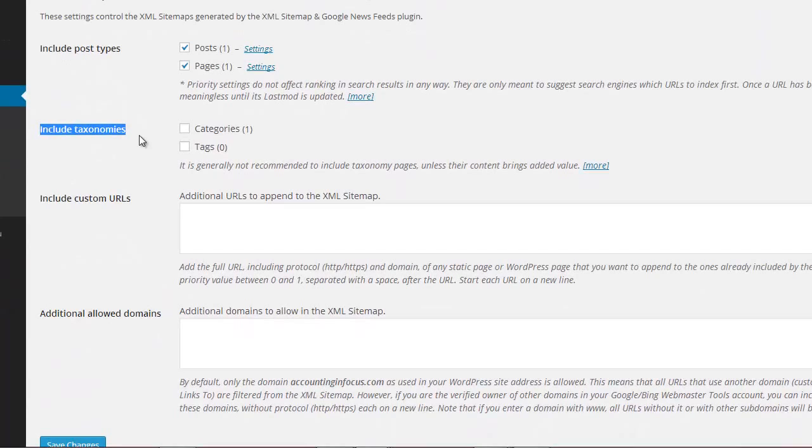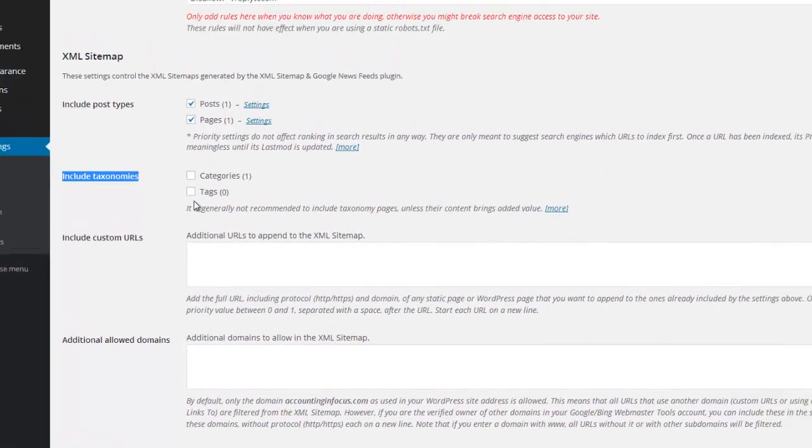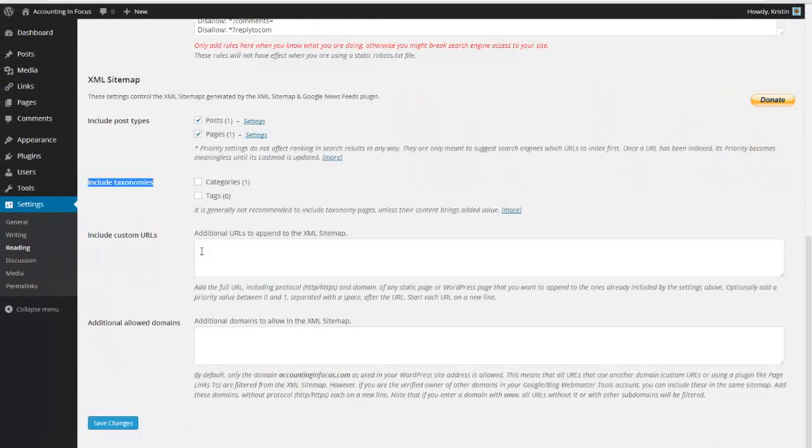Included taxonomies. I'm sorry, I just messed up that word. Categories and tags. I would include those if I were you. Essentially, categories are typically used a bit more for organizational purposes on a website, and tags are often used for search purposes. You definitely would want to include stuff that you want people to find in searches.